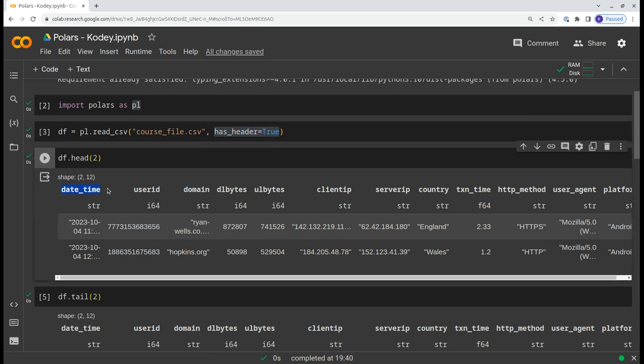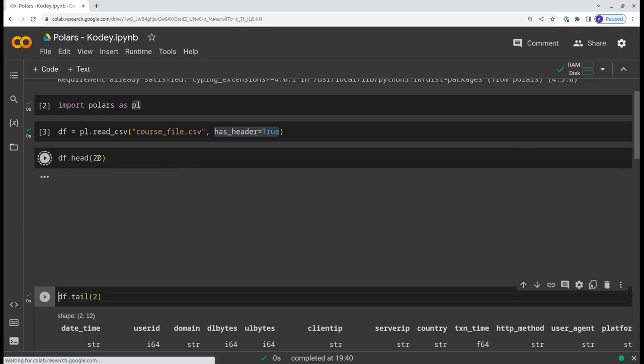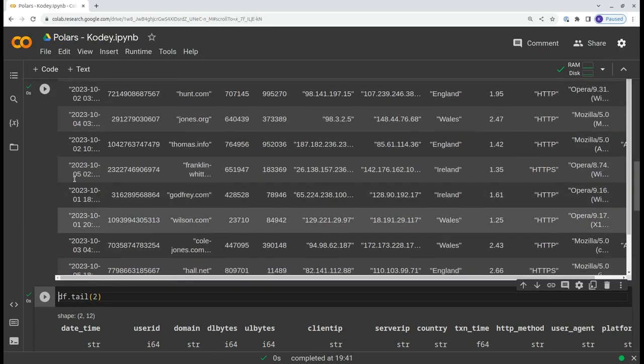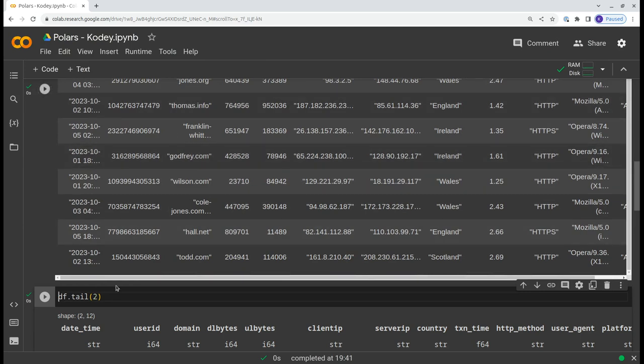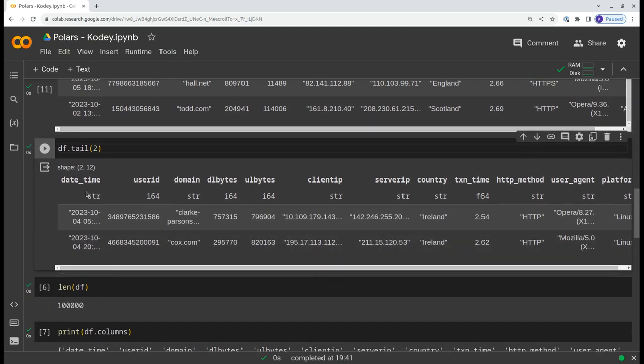So the first row of the CSV includes datetime, user ID, domain, DL bytes, UL bytes. So it's saying make sure that those values are the column headings of our data frame. We then know that we can use the head function to look at the top n rows. So we could do the top 20. We can change that number to be whatever we want, but it gives us the chance to look at the top block of rows. Similarly, tail enables us to look at the bottom block of rows.